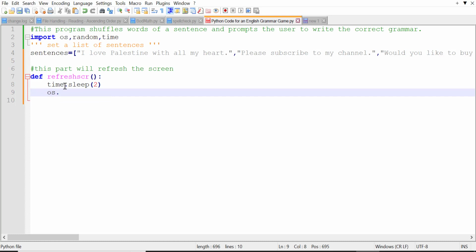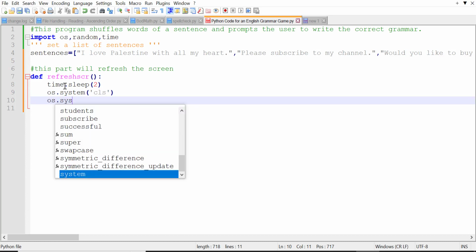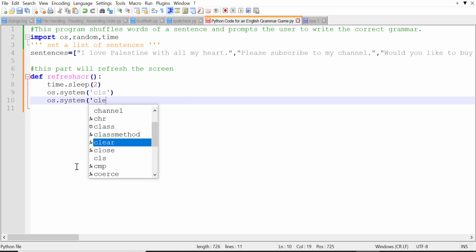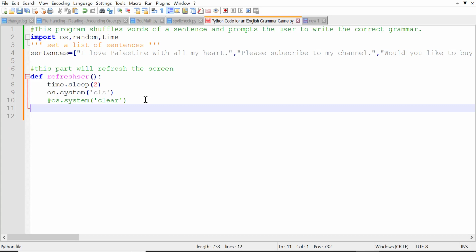Now, for some programs, it actually works when you do this, CLS, put this in speech marks. It works like that. Whereas for others, you do operating system dot system, and then in brackets you write clear. Yeah, it can work like that. But for this program, I will have to use CLS. Okay, so I'm going to comment this out. So that's our function. It refreshes the screen.